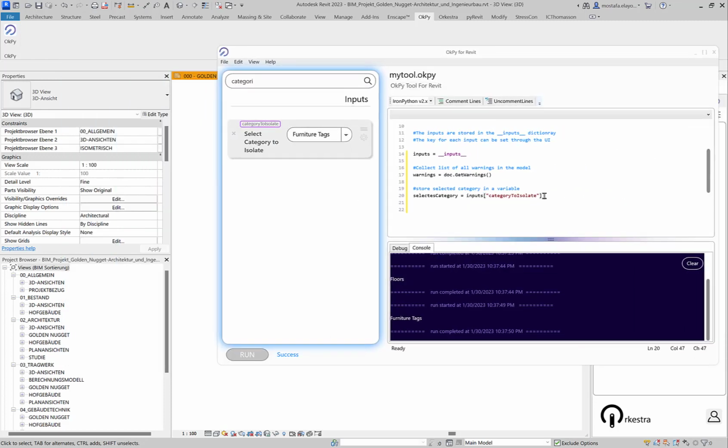And what we can do here is iterate through the warnings. So I'm just going to comment this as we go. Iterating through all warnings and only keeping those from selected category, right? In order to do that, I'm going to create an empty list. So let's call this one my warnings of selected category. This is how you initiate an empty list in Python.